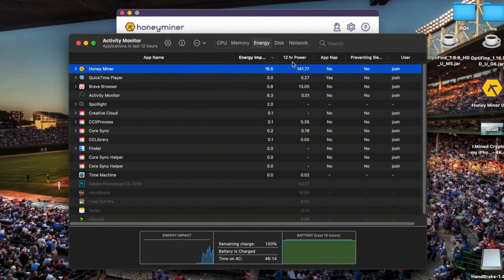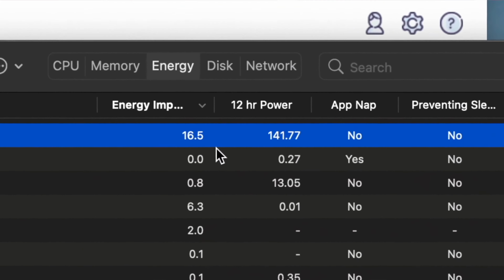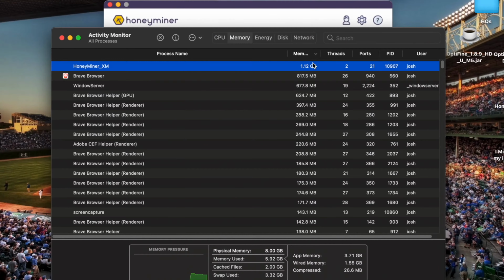But here is where the interesting thing comes in. I went to the Activity Monitor and took a look at the energy this was using. In the 12-hour power was 141, blowing away everything else I had open, and it used so much energy. Thankfully, I didn't test running the Mac on battery power. I kept it plugged in because I knew it was going to die. The energy impact there was 16.5, and it sucks a lot of your processing power out of your Mac too. I had pretty much the base Mac M1, 8 gig of RAM, 256 flash storage, and of course the M1 chip.